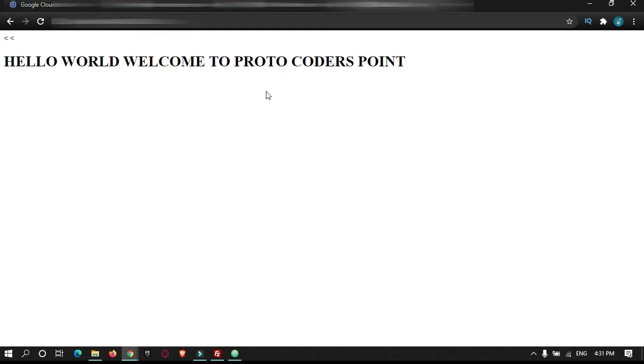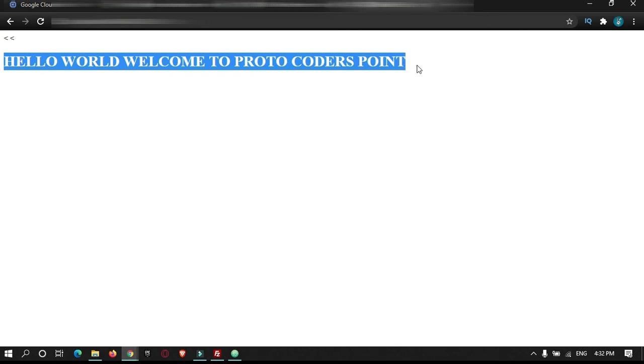Okay, so as you can see, our HTML code got run. Hello world, welcome to Proto Coders Point. So this is how you can dump your files to your server.